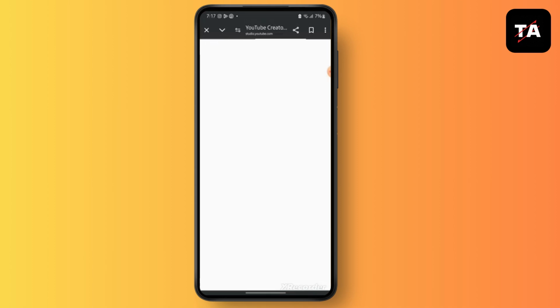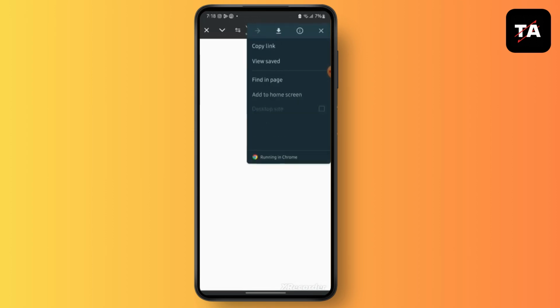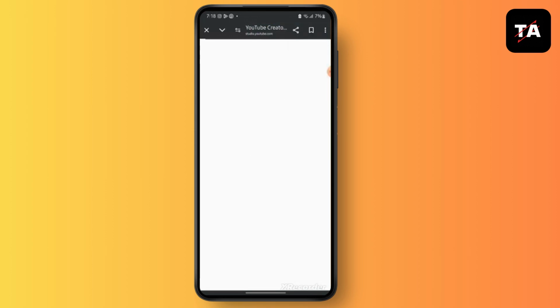If you want to use the desktop version, all you have to do is use it in desktop. Now simply tap on this three dot and then enable desktop site. Now this is how you will be able to open YouTube Studio desktop website on mobile.